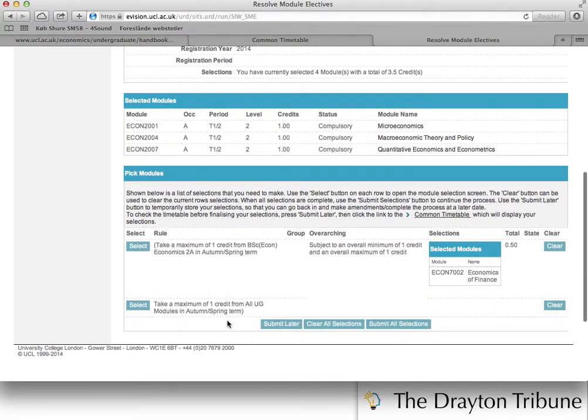So as in the example I just went through with the timetable, the other module would be from outside the economics department. So to find that one, you just click on this button and then search for the module code, find the right module. And once you've done that and it brought you back to this page again, you can see this module that I just chose, Economics of Finance, and another one down here. And hopefully that would add up to 1 unit in total. And once you've done that, all you have to do is just click Submit All Selections, and you're done.